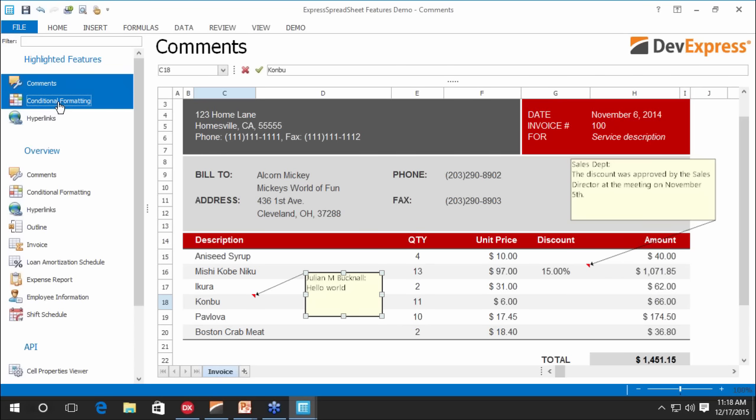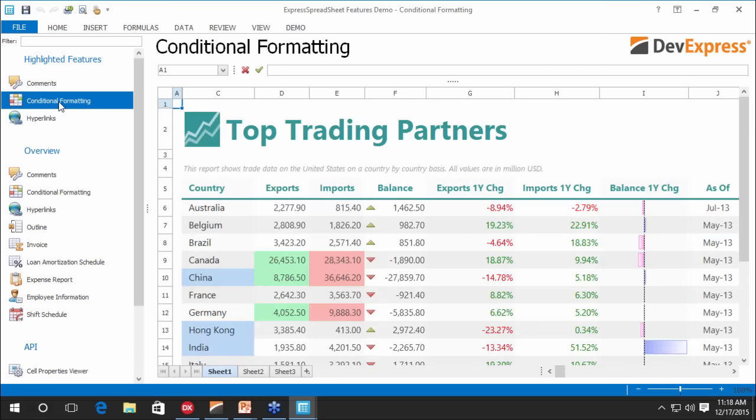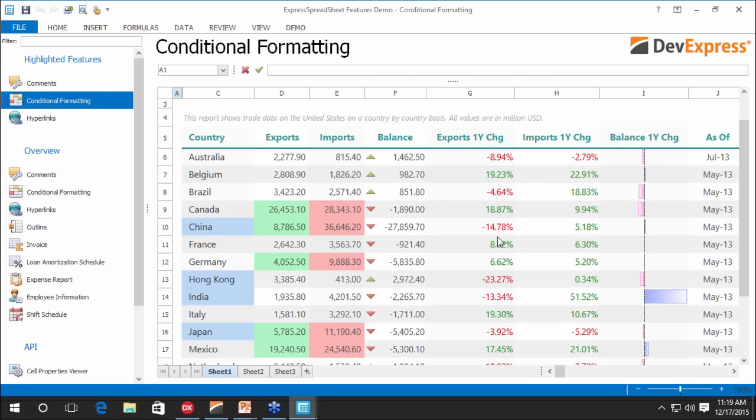Next up is conditional formatting in the spreadsheet. So again, the ribbon is closed, so that's cool. In this particular worksheet, you can see several different conditional formats in action. Let me just scroll this a teensy bit. So in the change columns, for example, the exports 1 year change, imports 1 year change, you can see that we have red for less than 0 and green for 0 or more.